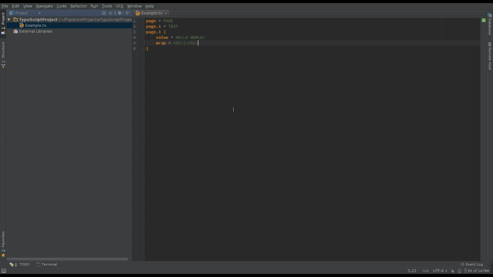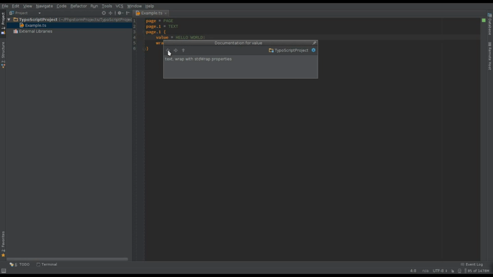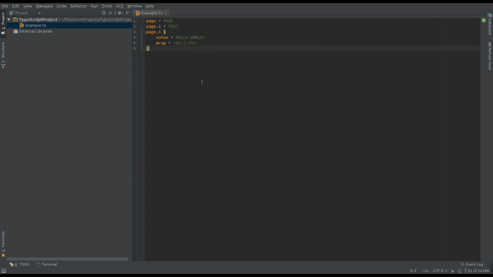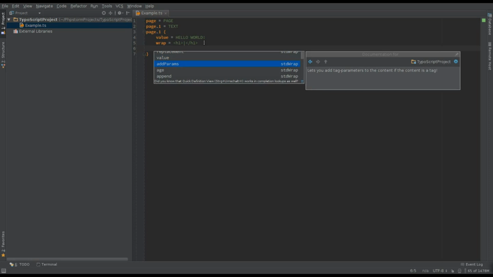At this point I will show you the code documentation. In Ubuntu it works with the shortcut Ctrl+Q. I select the attribute value and press the shortcut. As we can see, here is the documentation: text wrap with stdWrap properties. The documentation is taken from the tsref file provided by TYPO3. As well, the documentation works with the list with all attributes, as we can see here. I press the shortcut and here is the documentation for every element.